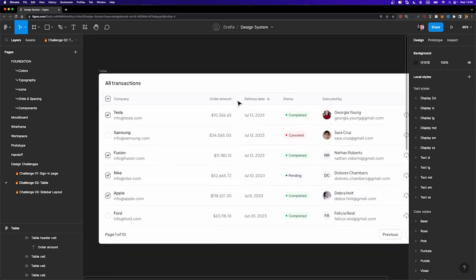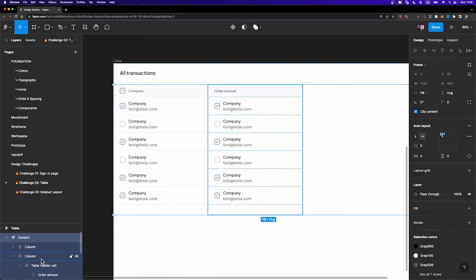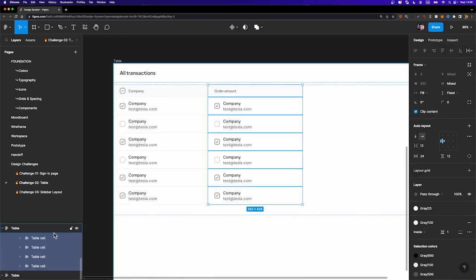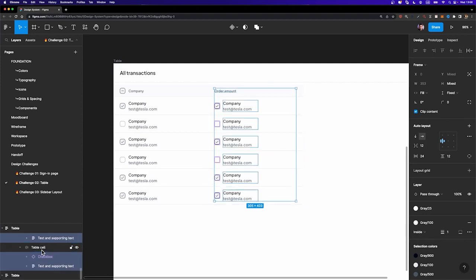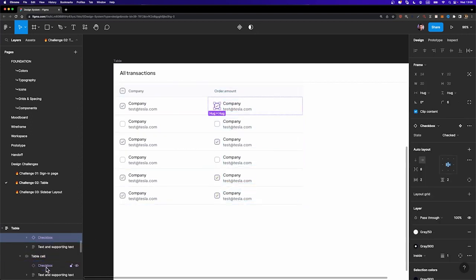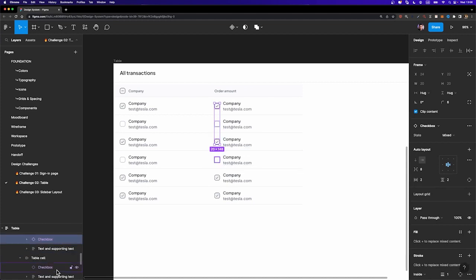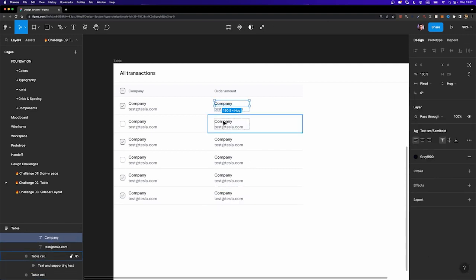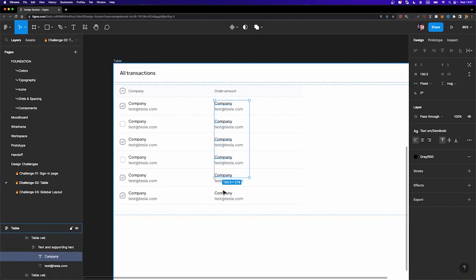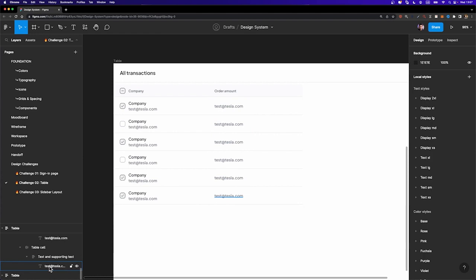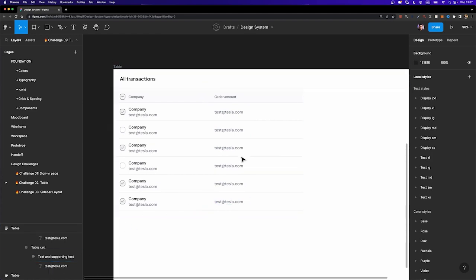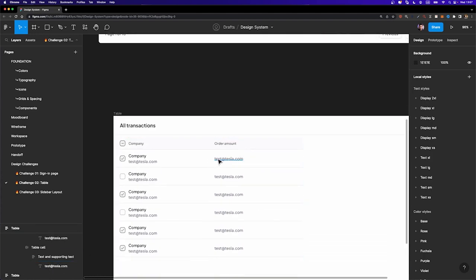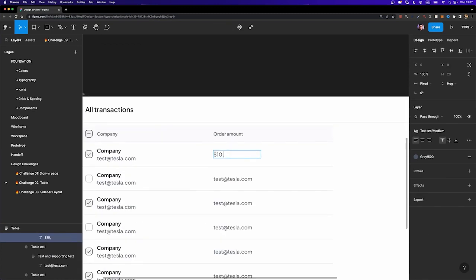For the order amount, we just need one text layer. So I'm going to select this second column, hit enter to select the child elements. Now I'm going to hit enter again, and I'm going to select all these checkboxes like this, one by one, and I'm just going to remove them. And also, I'm going to remove this top text of these text and supporting text frame. So I'm going to select them, hit delete, and now here we have one text layer left, and that's exactly what we need. Let me just change the first one to maybe $10,000.